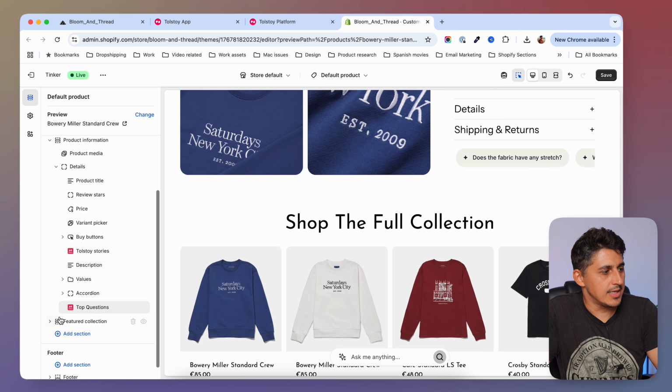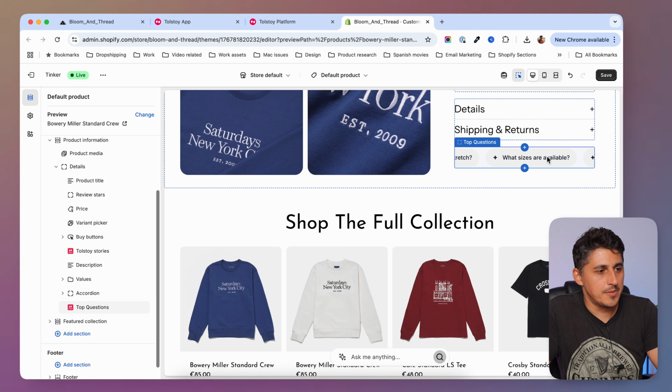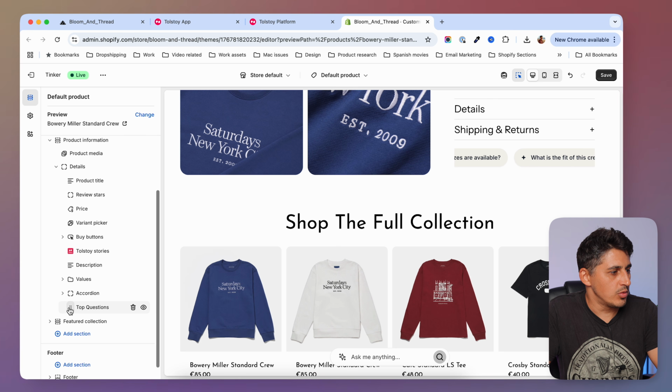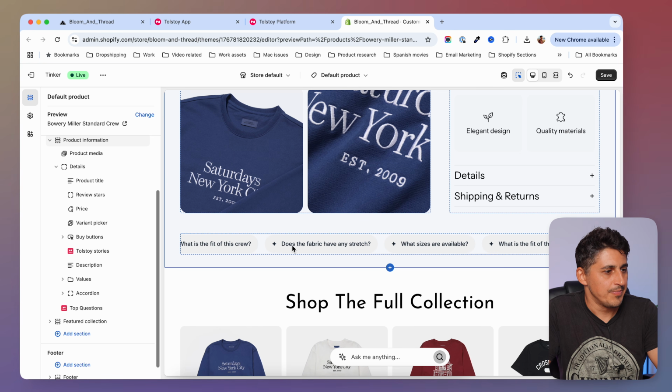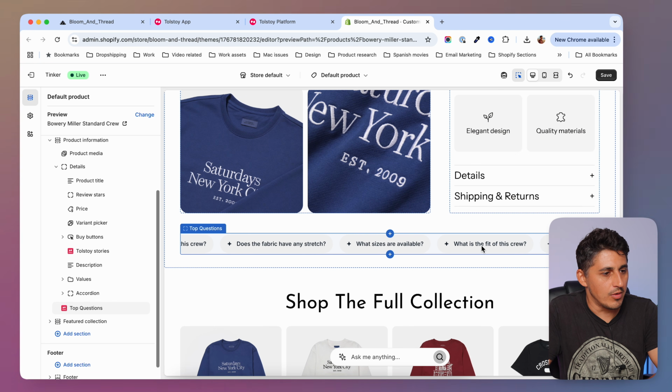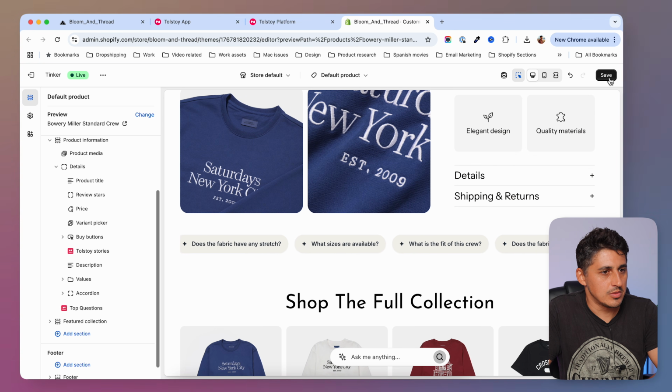And you're going to see this section right here, top questions. You can see it previewed over here, but I think that this is not enough space for it because it has this scrolling questions. I would just take it out and put it outside of that section so that it gets displayed here in line, and we can actually see more of the questions. So now I'm going to save that.